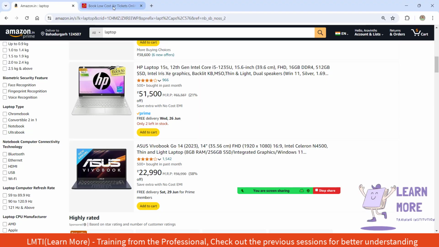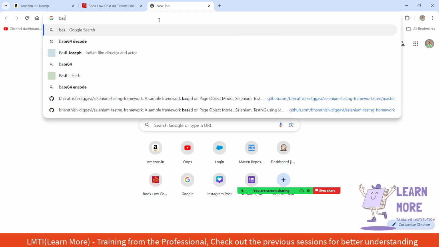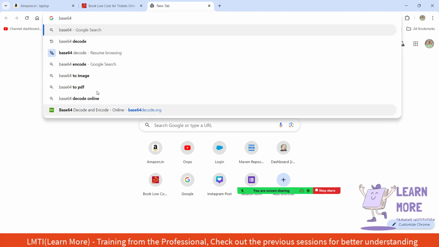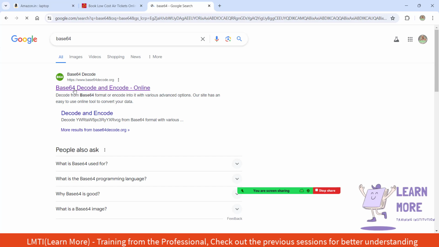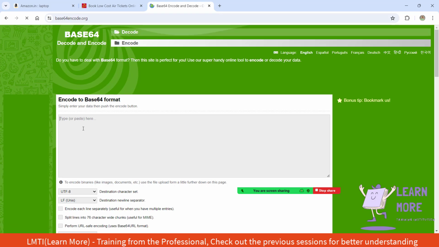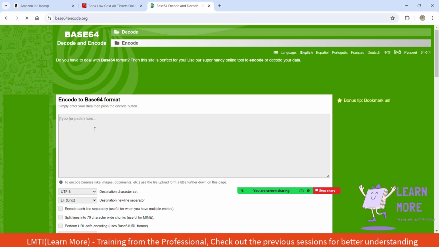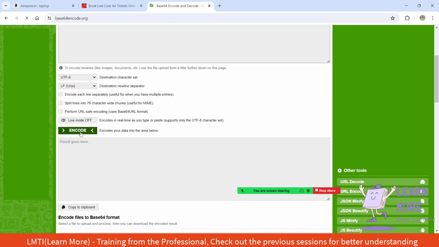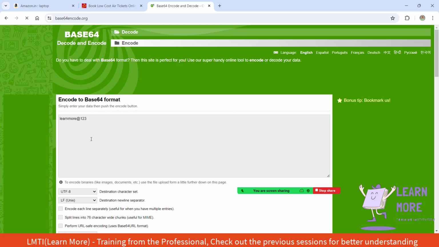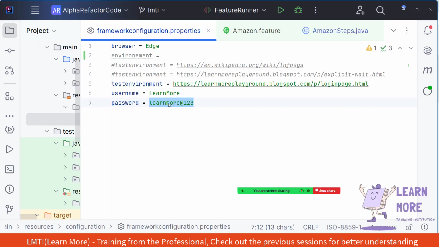Now let me open the official web page of the password encryptor. Let me open Base64. If you search Base64 in Google, this is the official link. Now I'm going to encode the password. Just select the encode option, copy the password you are mentioning, paste it over here and click on encode. It will print in the encoded way, and I'm copying the respective password over here. So this is the encrypted password.